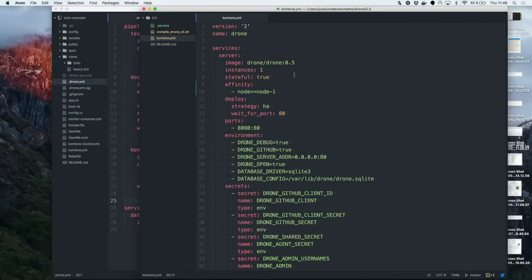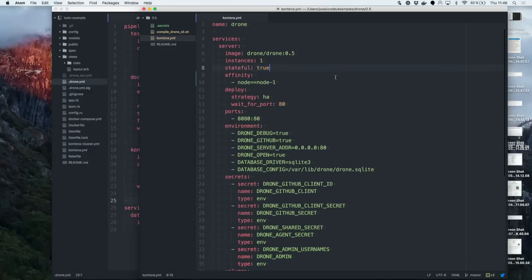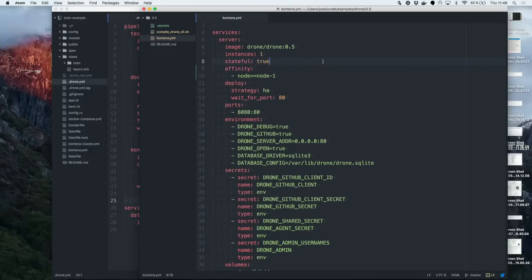So for the drone part, I've already defined the drone setup in Kontena YAML, and as I mentioned, the Kontena YAML configuration is almost one-to-one to Docker Compose YAML. You could even import your Docker Compose YAML file and then just add the Kontena specific parts to Kontena YAML. So it provides you a really easy way to reuse your configuration, and you don't have to manage two different configurations.